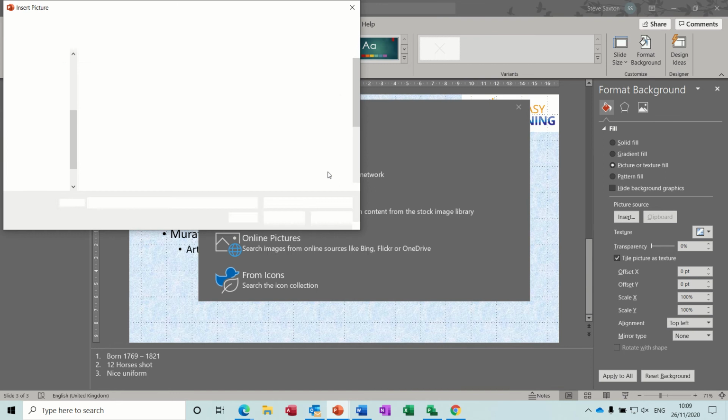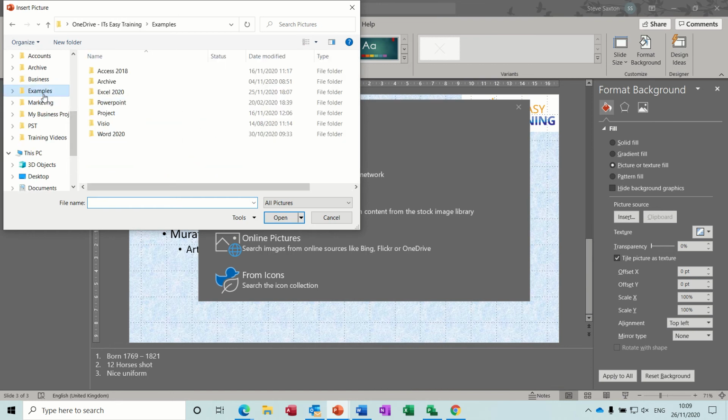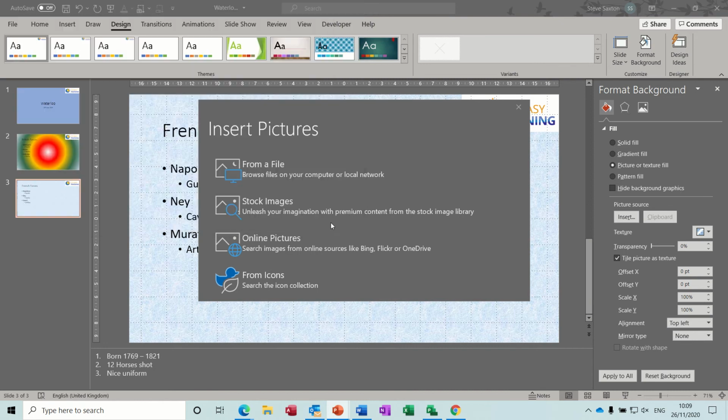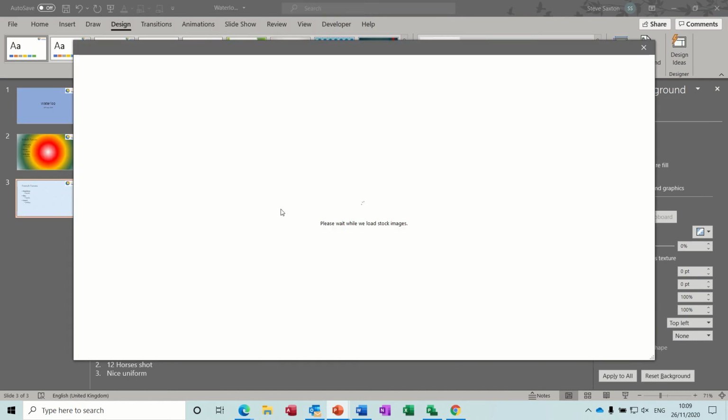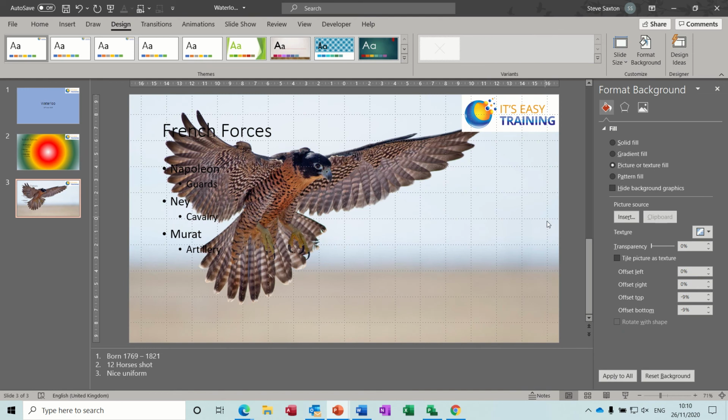Browse from file. I need to go up into my example files and get a picture of the Battle of Waterloo. When I can't find it, PowerPoint. I'm not going to have it, am I? So I'll just get a stock picture. Stock images, because I can't find that. This is obviously nothing to do with the Battle of Waterloo, but let's have a bird. French eagle. So that goes in the background.